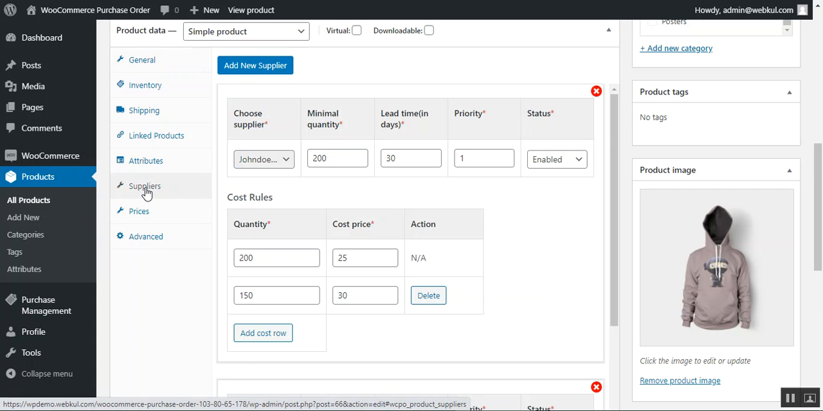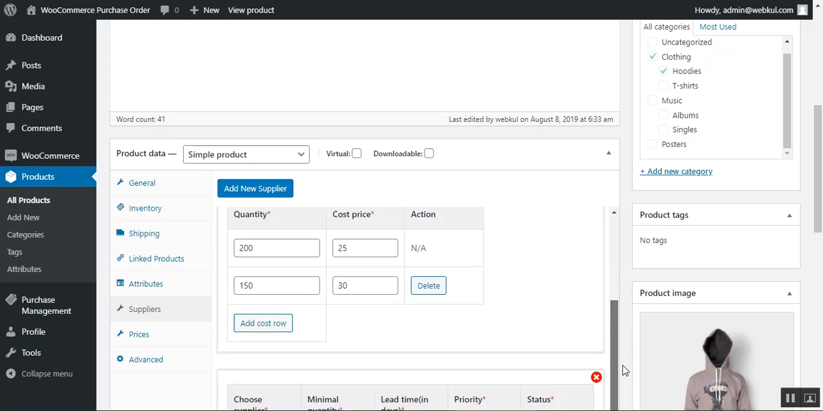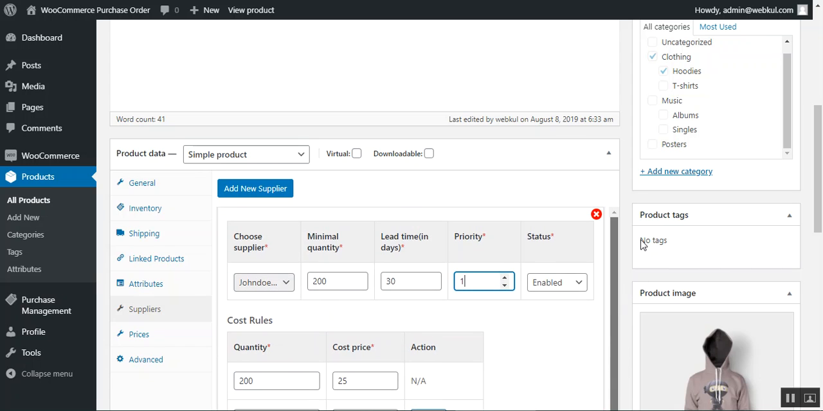So I'll just tap here on the suppliers, and to add a new one, we just need to tap here on the add new supplier. After choosing the supplier, we'll have to set up the minimal quantity, the lead time and the priority for the same, and we'll set the status as enabled. You can add multiple ones as per your own requirement there.